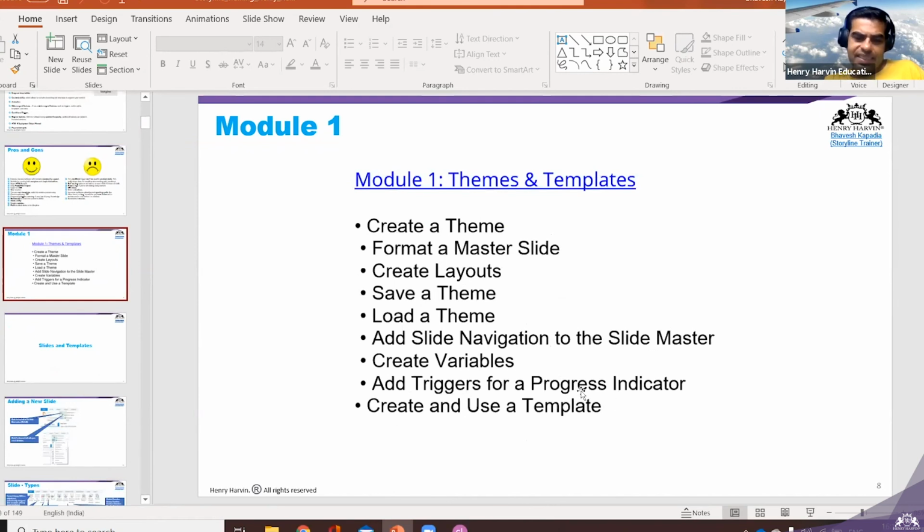A progress indicator is there. Just as we add a slide number, we can have a progress indicator also, so we can do it. Otherwise, everything is done in module 1. And also, you told me to customize the quick access toolbar. Yeah, I can teach you that now.